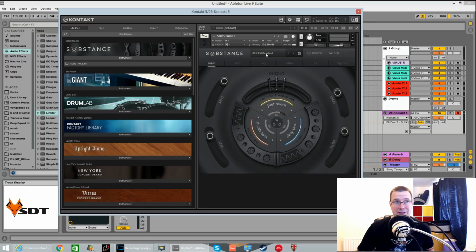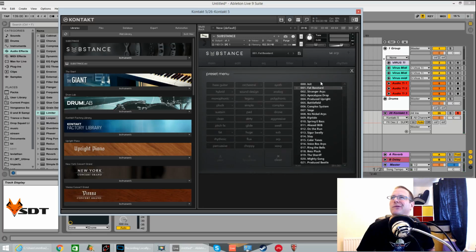So, as I said, it's called Substance. It's predominantly sold as a bass sampler. It is a sampler because it works inside Contact. So, if you know how to dive inside Contact and get under the hood, you could work out how it's all laid out. There's just loads of different multi-sample bass instruments in there, ready for you to play. This one was called Fat Bastard, but I've just been messing around with it.